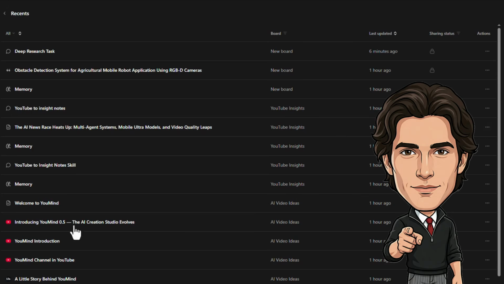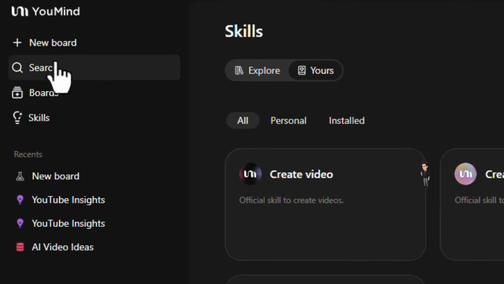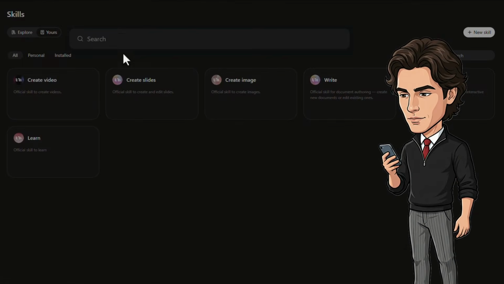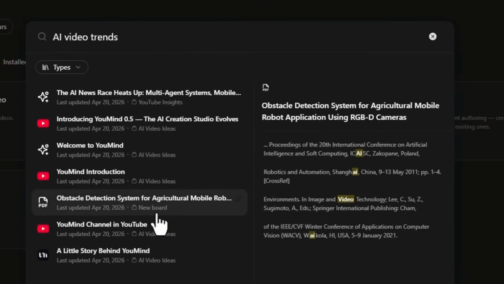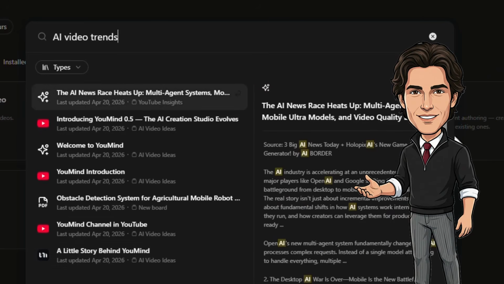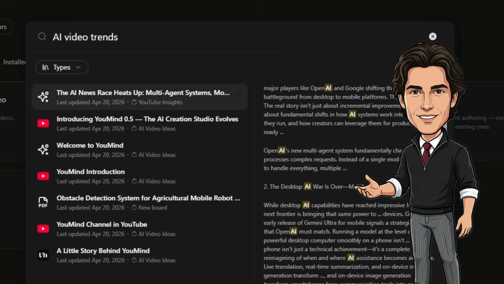I don't even need to collect everything manually. Inside YouMind, I can search directly. For example, AI video trends, and it pulls content from YouTube, articles, and different sources automatically. So instead of jumping between platforms, everything comes into one system.